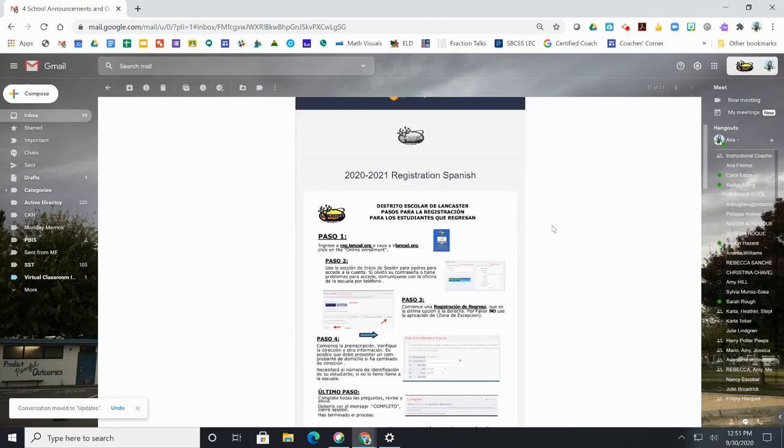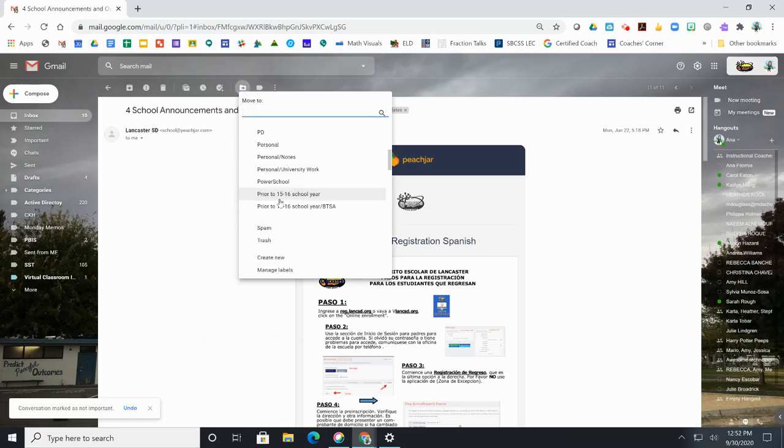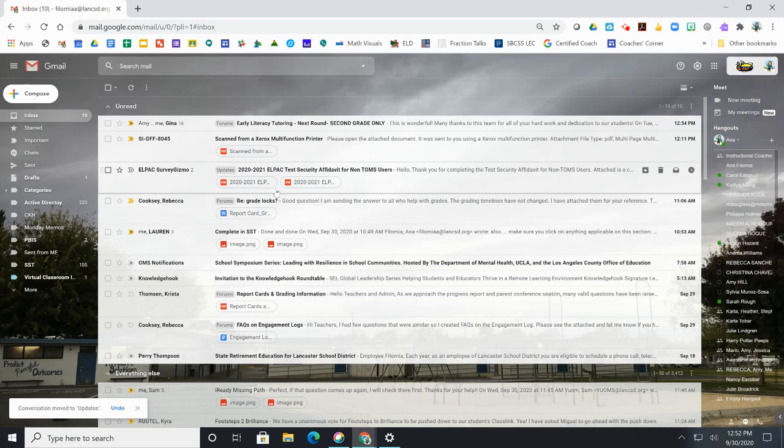Boom. Now it's gone. Here's the Peach Jar flyers, right? Here's information for families that get sent out. I have it coming to my inbox because I've subscribed. I don't necessarily want to unsubscribe in case I need to be able to see this and share it out with families. Instead, what I'm going to do is I'm going to mark it unimportant, and I'm going to move it to updates. Boom. Now it's gone out of my inbox and it's in updates.